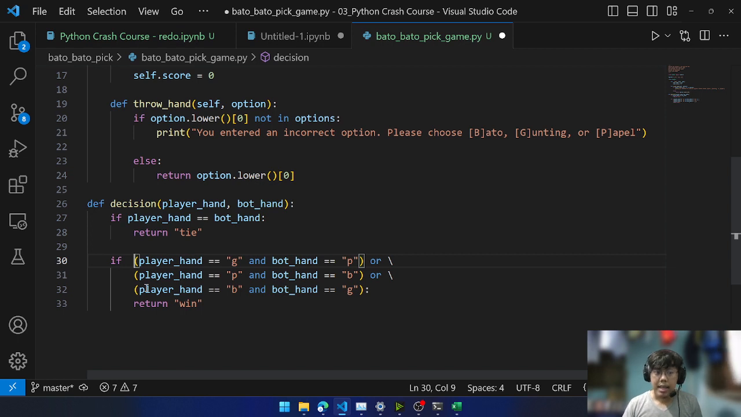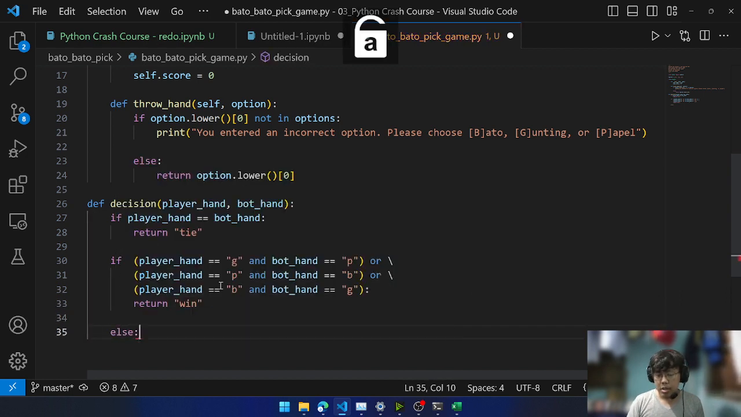Medyo usi lang ako. Ayan. So ito yung mga instances or parang winning combinations natin, kung baga. Okay, there. So I think ito na siya. Kasi if you think about it, ano man yung mga hindi mag-meet dito, ibig sabihin talo ka. Tama. So, gagawin na natin is kapag nag-else tayo rito, or the default would be return lose.